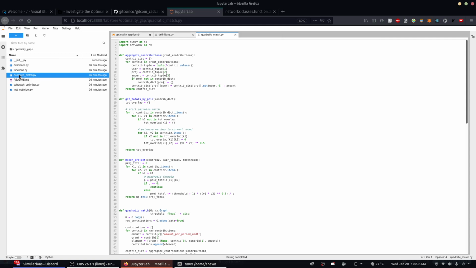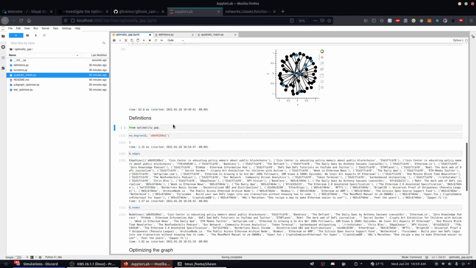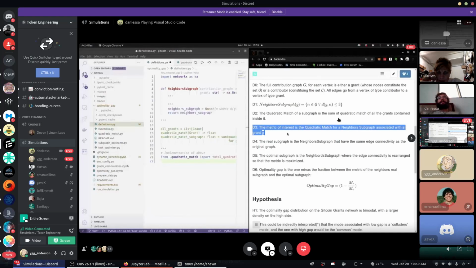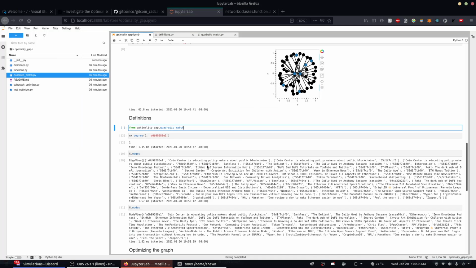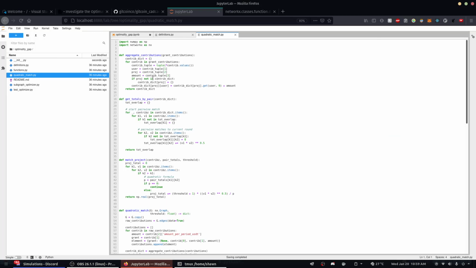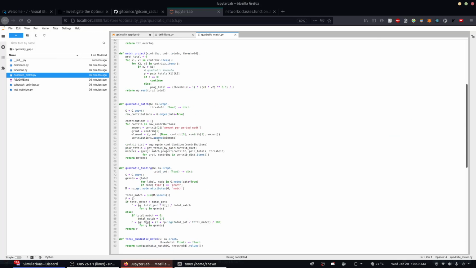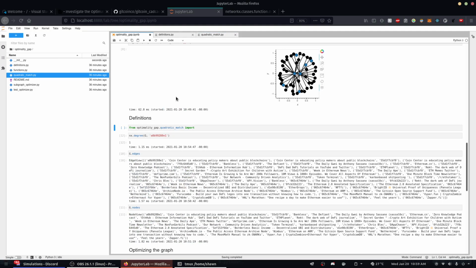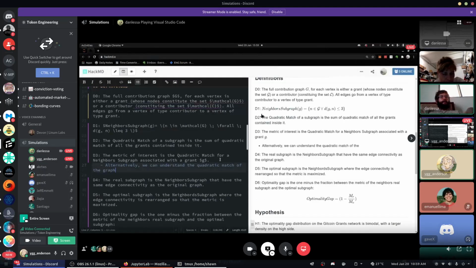So yeah, we have that the metric of interest is the neighborhood subgraph. So this could be simply a constant. Actually, let me think a bit about what that means. What I am saying here at D3 is that I'm going to use the quadratic match for a subgraph as the utility. So maybe I could make that a bit more clear. Do you guys get what I mean by utility?